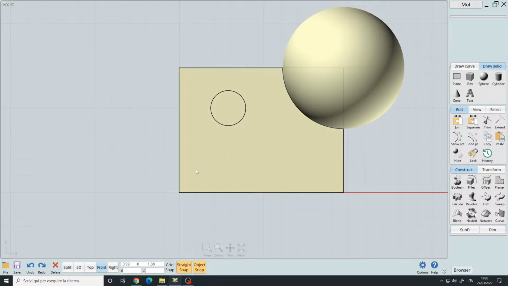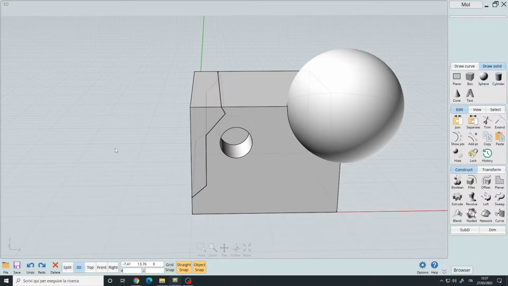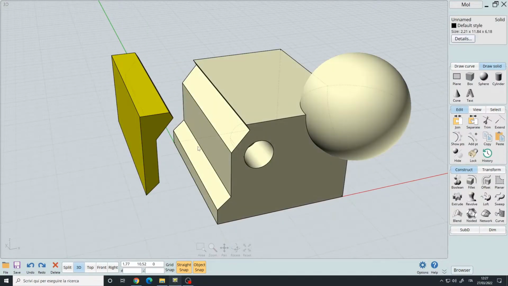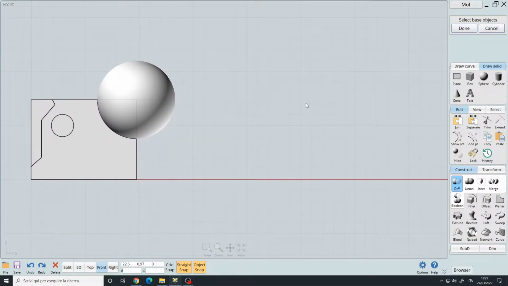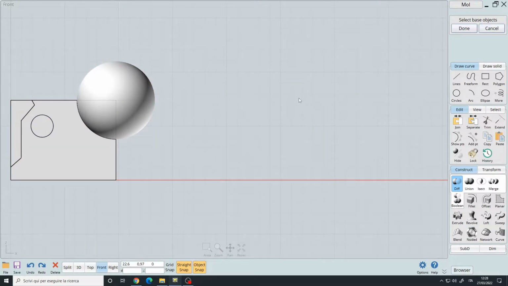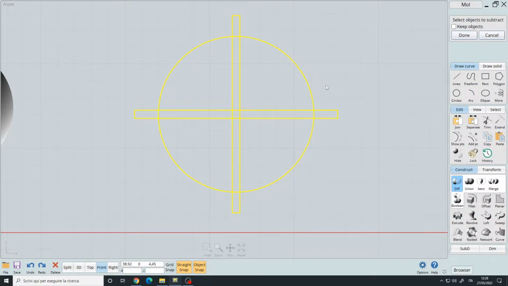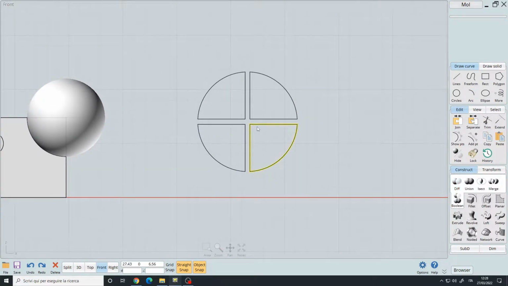Let me jump to the front view. I will pick the polyline and draw something like this. Right click. I will select the cube, Boolean difference, the curve, right click. Let me delete this curve. And now as you can see, it performed the Boolean operation. You can also use the Boolean operations not only for solids and curves, but curves and curves. So I will select my circle, Boolean difference, this one, and now we have this kind of result here.